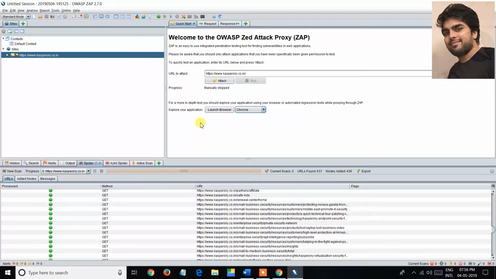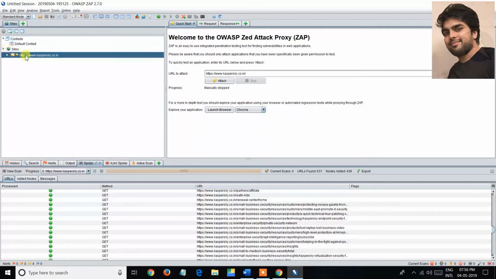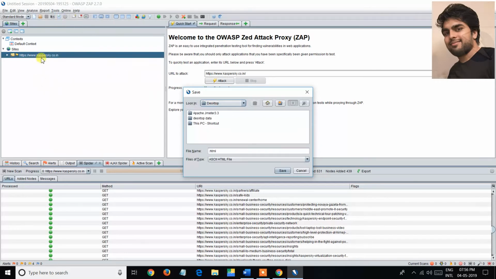So let's move to the report part. Just select this one and go to the report section. As you can see here, there is generate HTML report, generate XML report, and generate JSON report. Let me show you with the HTML report. I selected this and created it. Just provide a name here. I am putting my name here, Gaurav, and save it on a location. It's the desktop.